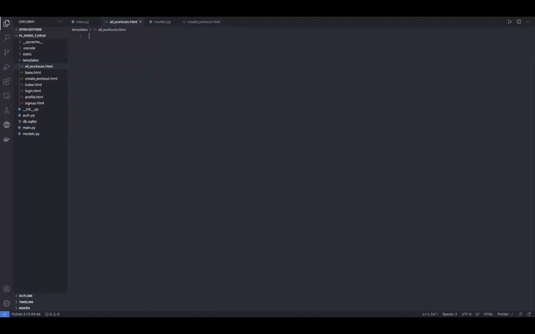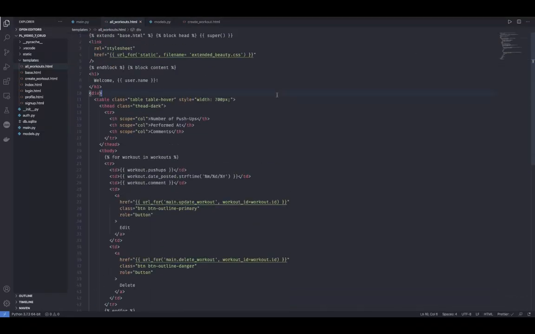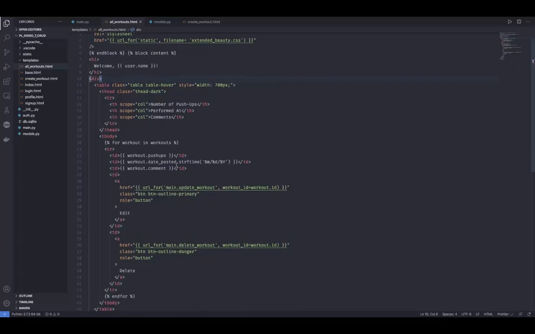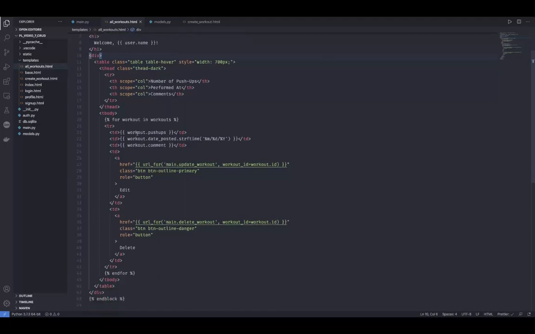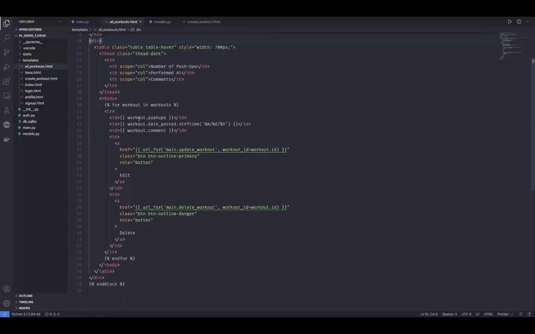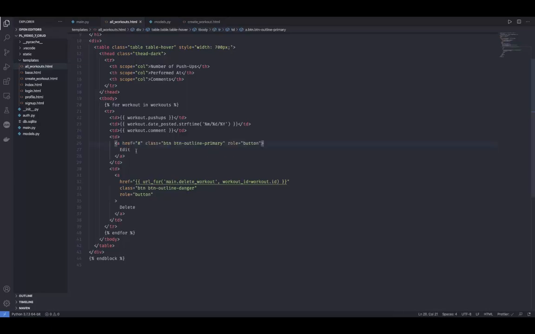Awesome. Now let's head here and do all_workouts.html, and again copy the code. So we first welcome the user. We have a table where we show the number of push-ups performed, the date and the comments. So now we access them by workout.pushups, workout.date_posted with a handy way to display it, and comment. Next, we have the edit and the delete button. So let's make them hash for now and not worry about them. We'll see this in the next video.